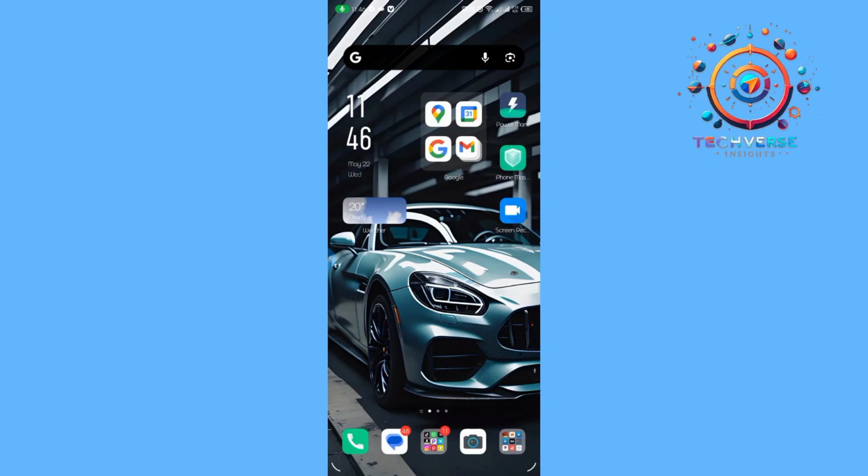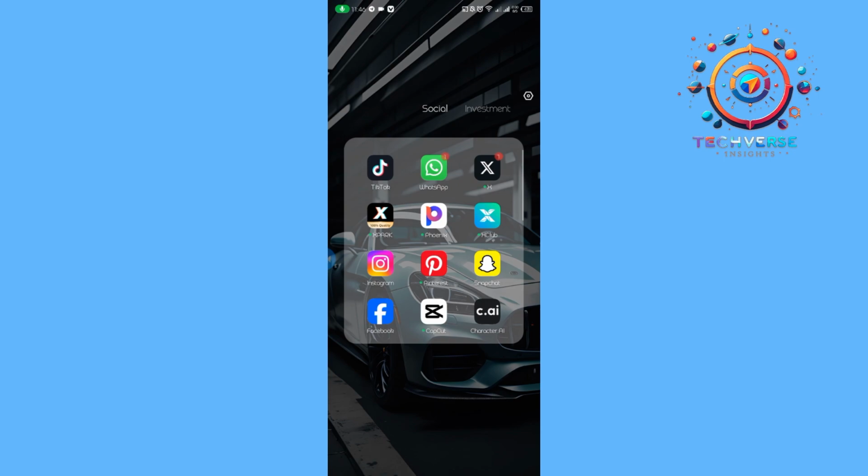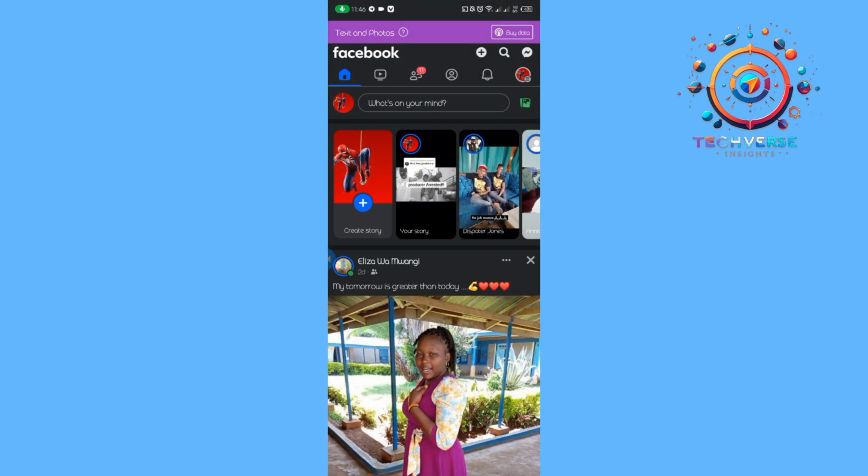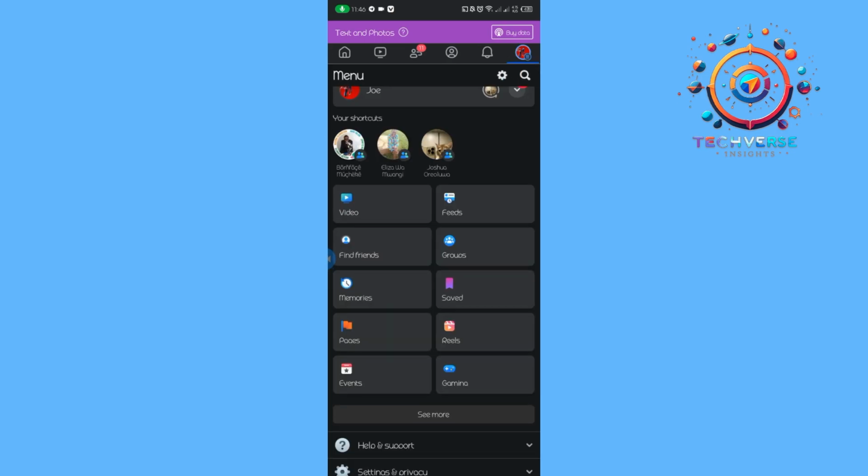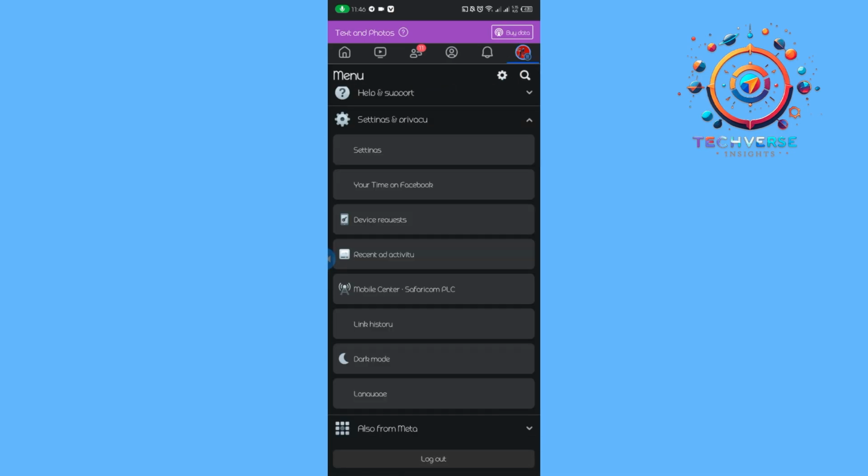Hey guys, today we're going to learn how to check all uploaded photos in Facebook, and all we have to do is launch our Facebook application, and then from here we are going to tap on our profile here at the top. We're going to tap on settings and privacy.